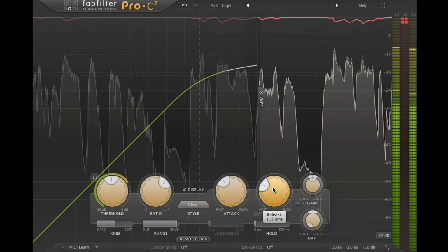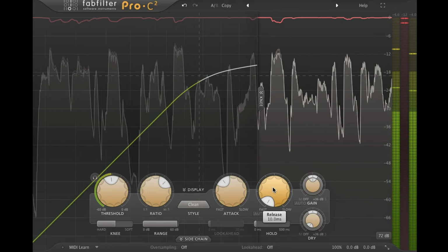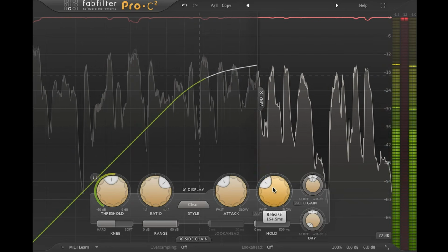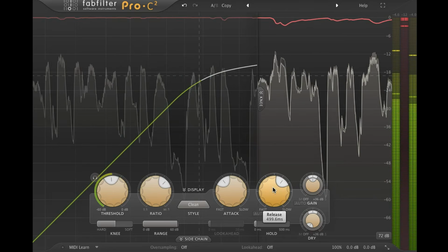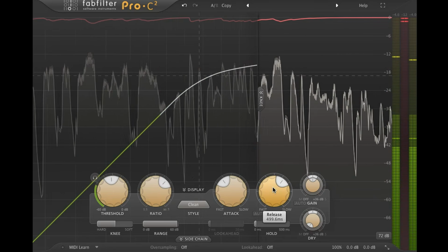The next parameter is release. Same idea with attack. If you have a fast release, it lets go of things as soon as they cross that imaginary threshold line really quickly. A slower release, it'll kind of gradually let go and can typically sound a little bit more natural depending on what your recordings have. And the last parameter is makeup gain.